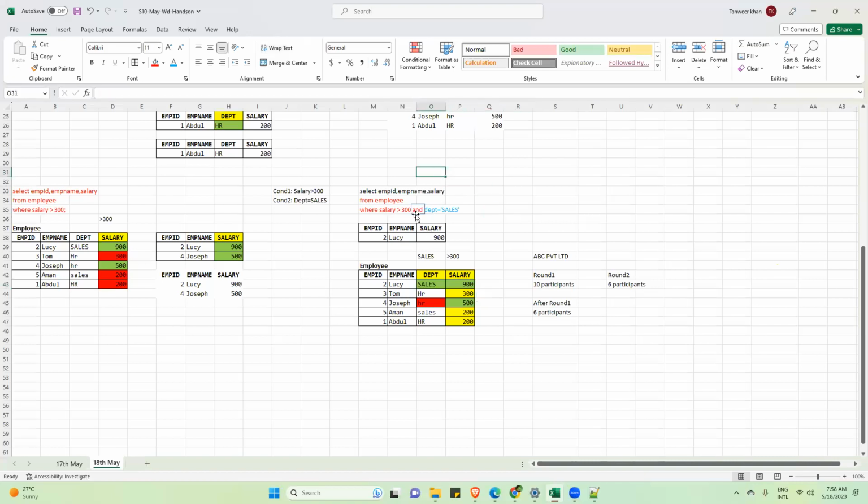So very good. The AND operator means the next condition will be tested or evaluated only on those records which have fulfilled the first condition. This is the meaning of the AND operator. Any question? This is a logical operator, right? Yes. So we can also use OR.